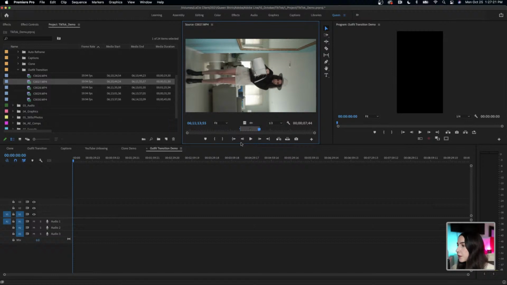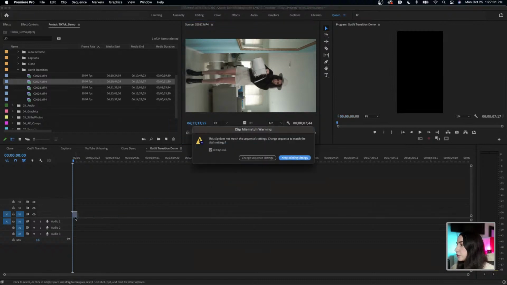So this was the real deal, and I've set in and out points, so I'm gonna bring this over to my timeline. So again, I'm just gonna hover over this icon right here, this little film strip, and bring this over to my timeline. And again, this one will bring up this same clip mismatch warning where it's saying that our clip does not match our sequence's settings.